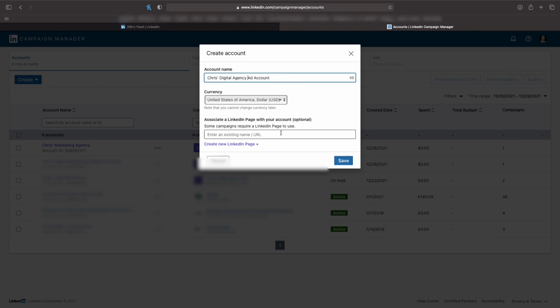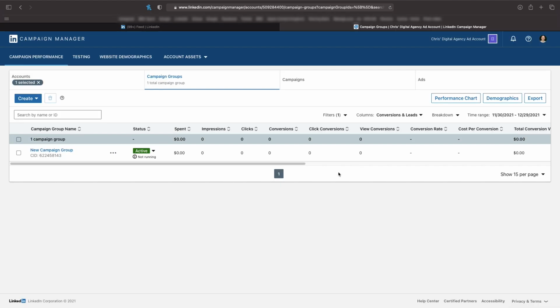Next, you can associate a LinkedIn page with your account. You'll see this is optional, so you don't actually have to do this, but there are quite a few ad formats where you do need to have a LinkedIn page associated with your account. So I'd definitely recommend doing that right now rather than leaving it till later. I've already created an account, but if you haven't got one already, you can just create a new LinkedIn page by clicking this button here. But here's a test one that I've used. So we just add that, click save, and that's it. We've now got our LinkedIn ad account created and we're ready to start making campaigns.